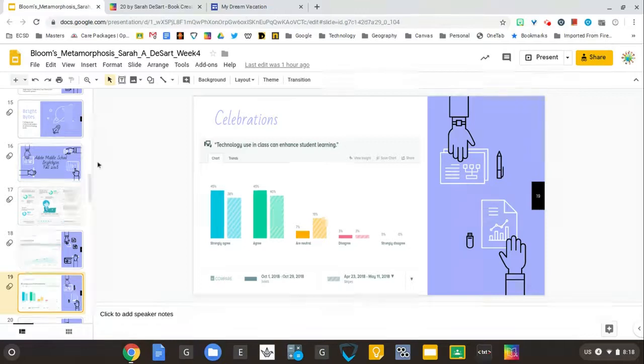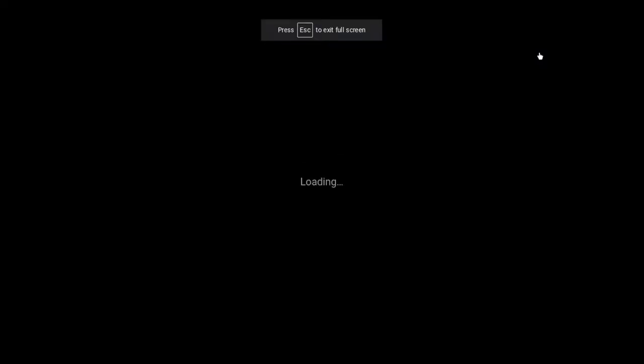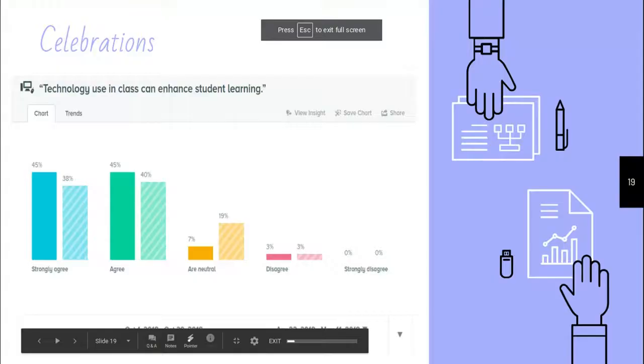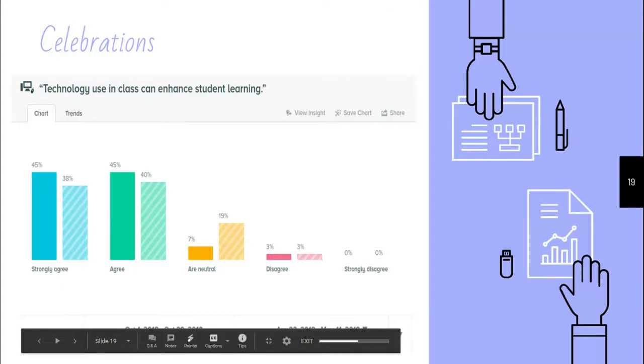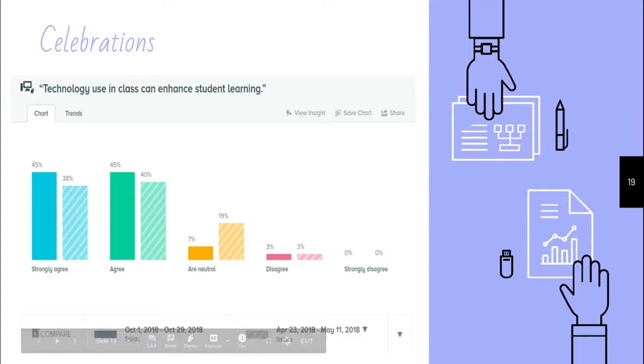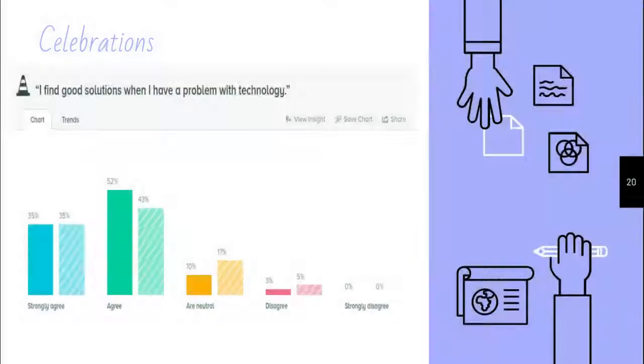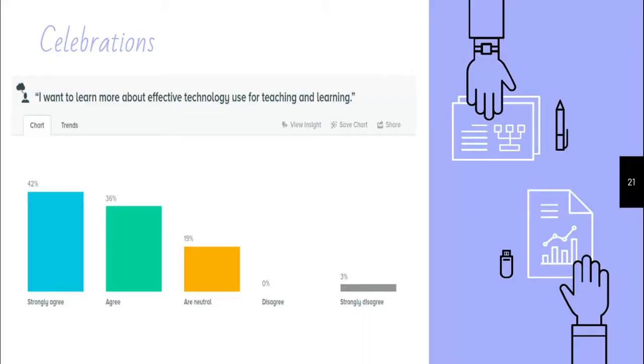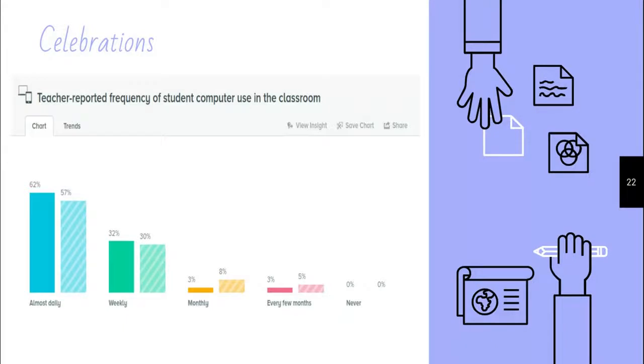Let me go to present mode. Sorry. 45% believe technology can be used to enhance student learning, and the shaded one was the spring collection. More than half, definitely more than half, think they can find good solutions with technology. 42% strongly agree that they want to learn more about effective technology.